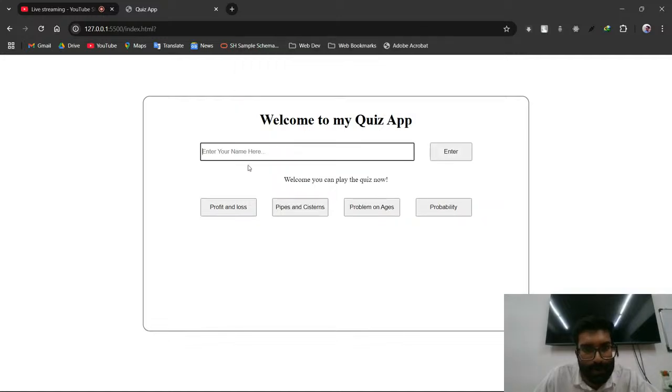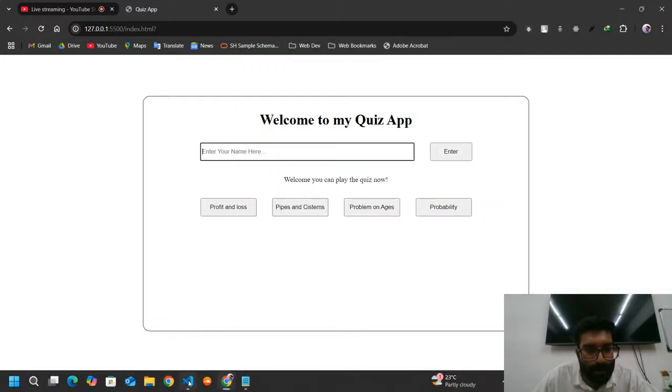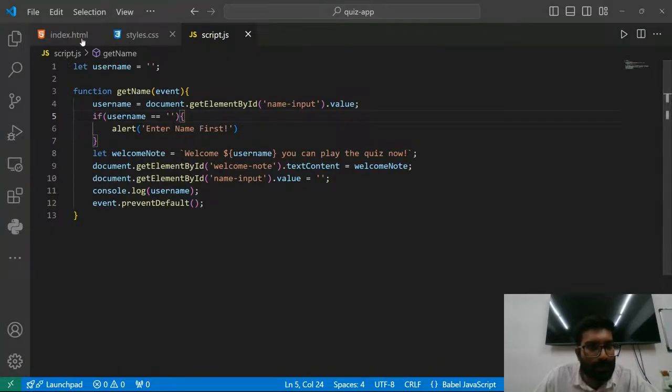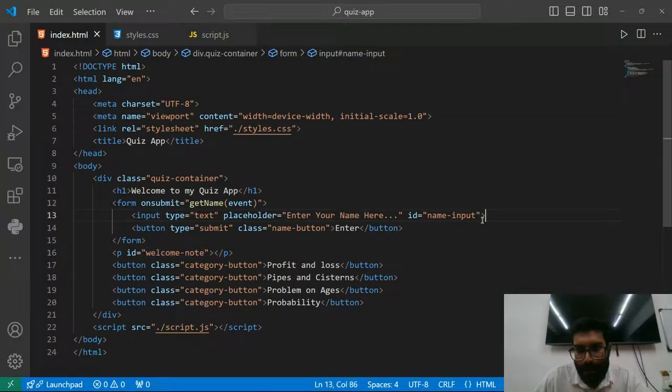Or you can make this field required also. So I will go to HTML and I will make it required.